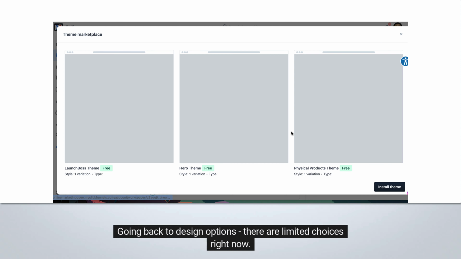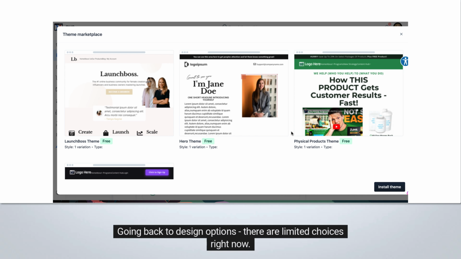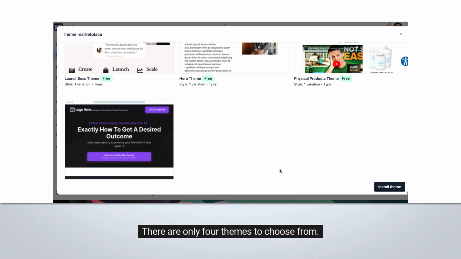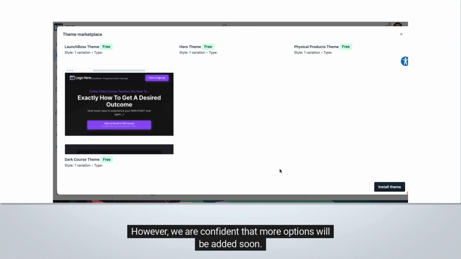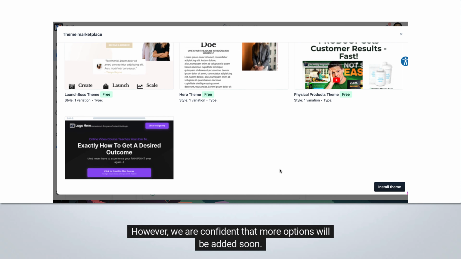Going back to design options, there are limited choices right now. There are only 4 themes to choose from. However, we are confident that more options will be added soon.